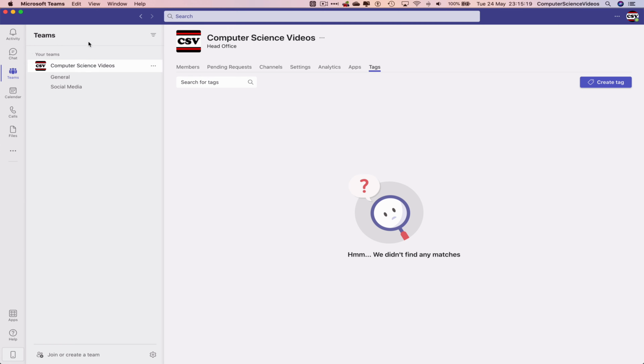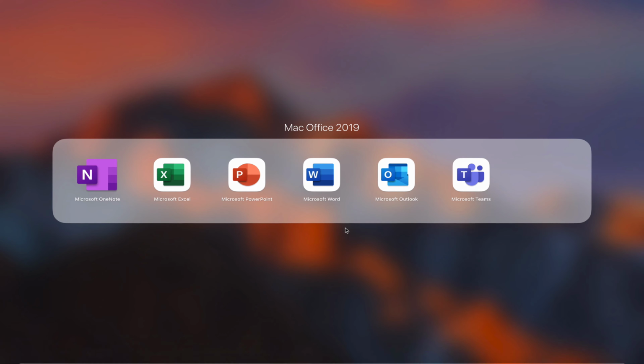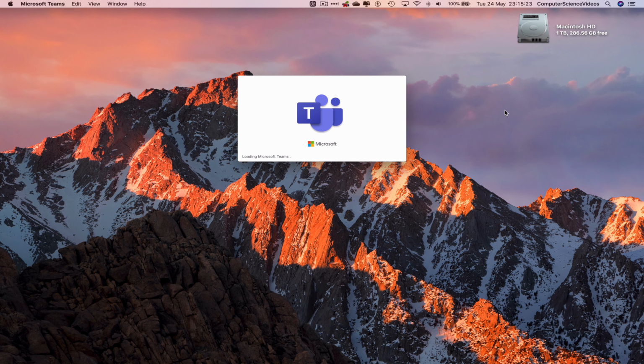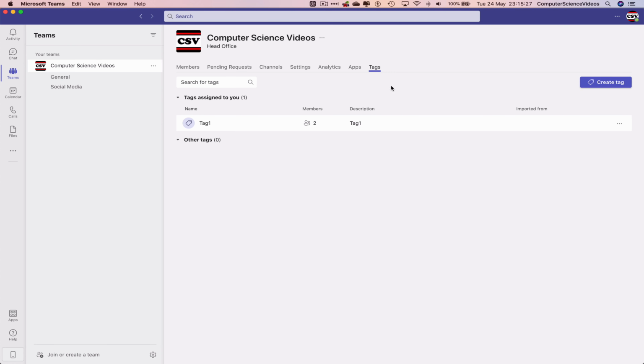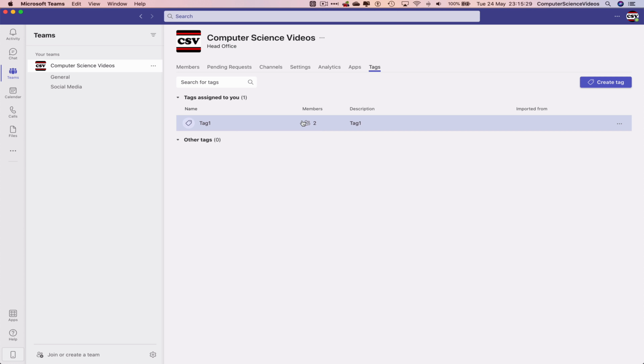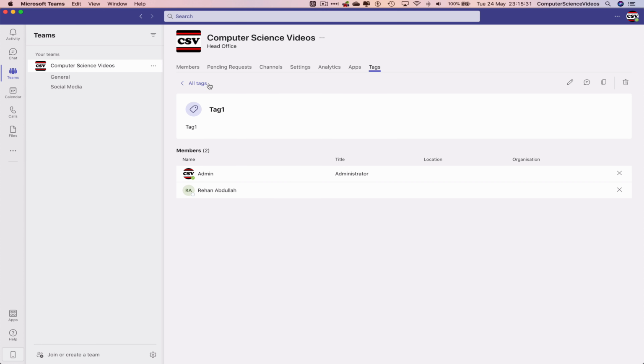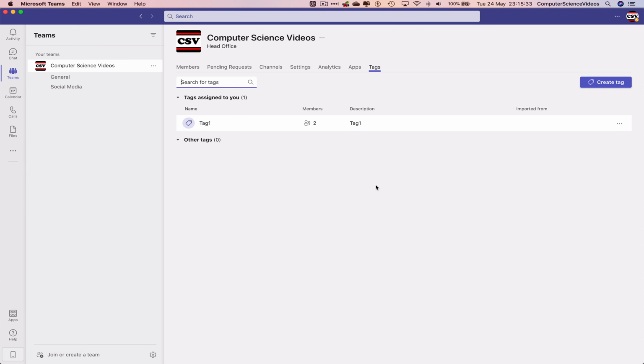Let's quit Microsoft Teams for the moment. Let's go all the way down to the dock. Again, go back to Microsoft Teams. I'm not sure what happened there. There was an error. Let's just repeat the procedure, and there we go. So we have a tag with 2 members.